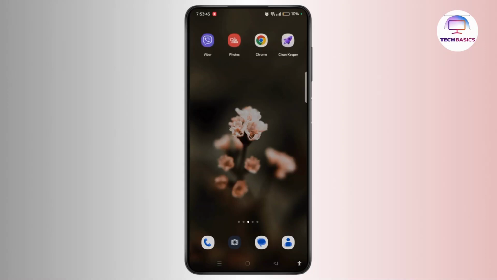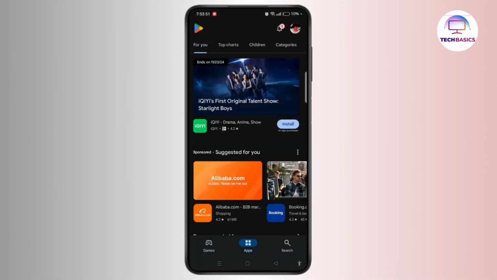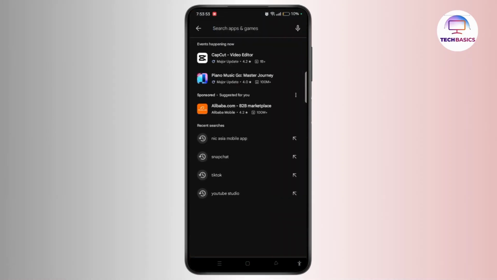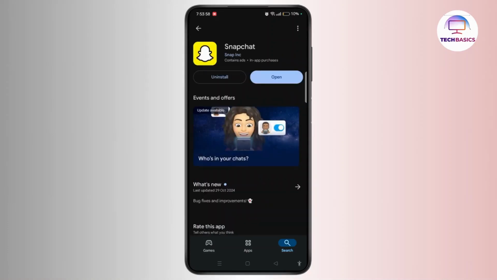You need to make sure that your app is updated to the latest version. If not, head to the Play Store or App Store and search for Snapchat. If there is update button, tap update and update it to the latest version.